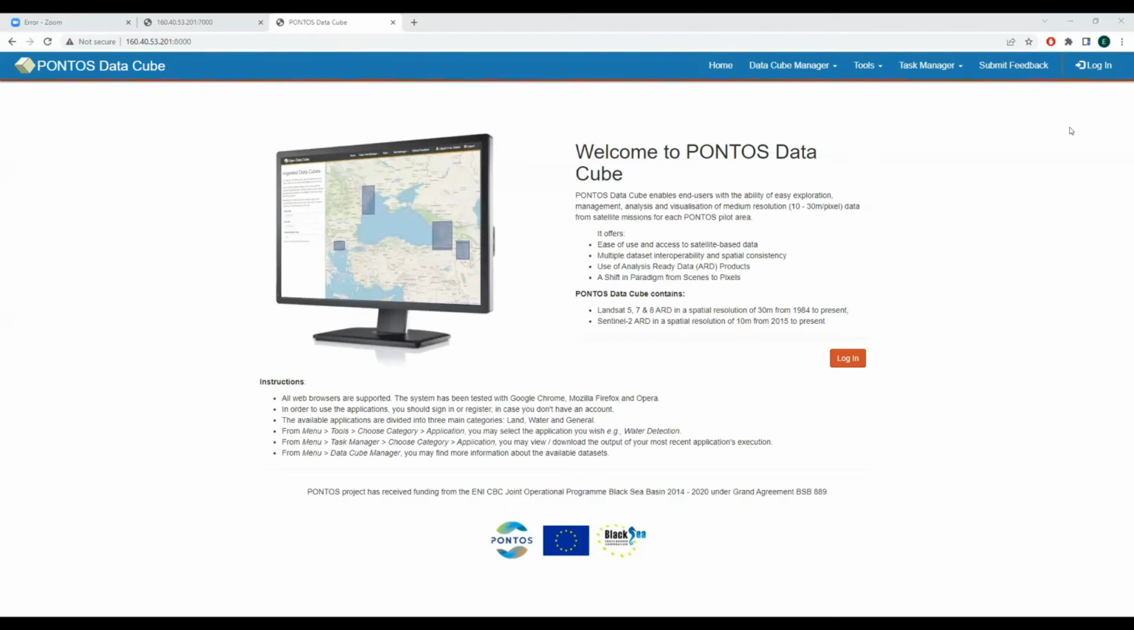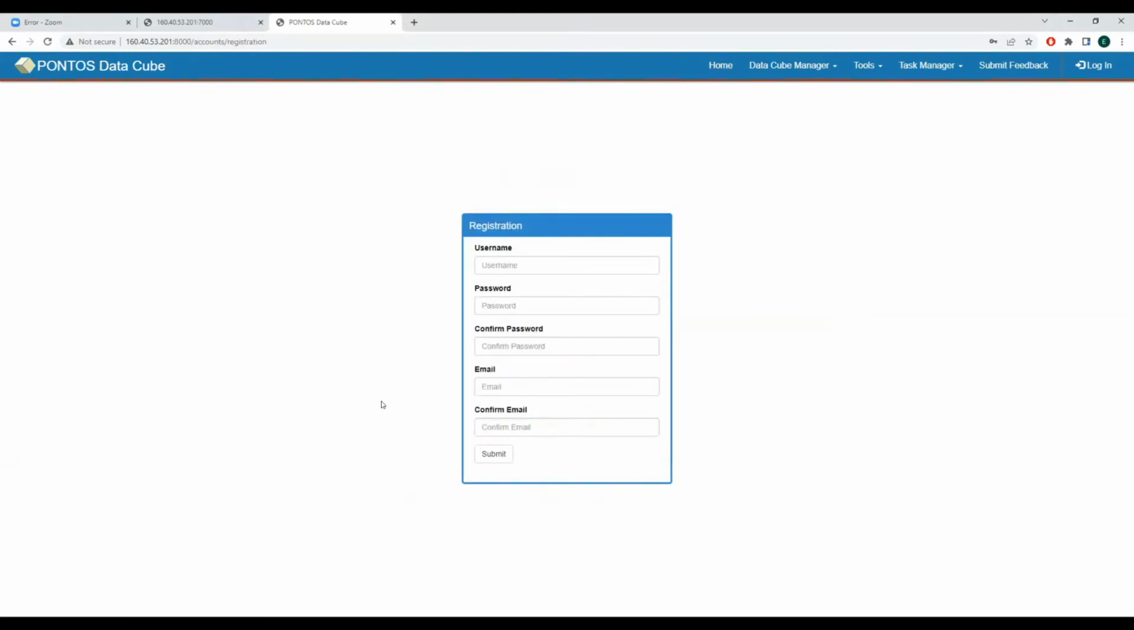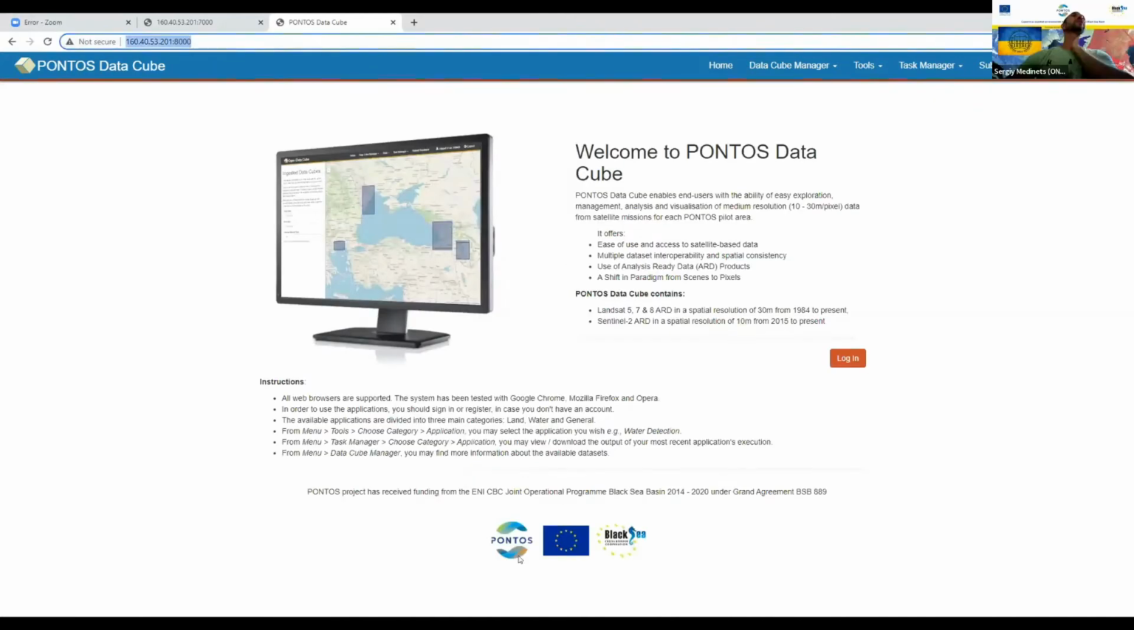The PONTOS Data Cube is an application that provides satellite data analysis with many different tools. The first step that you have to do is to create an account and log in. You can click to register here, fill the form. Please also put the link into chat, for those who have not been registered yet.